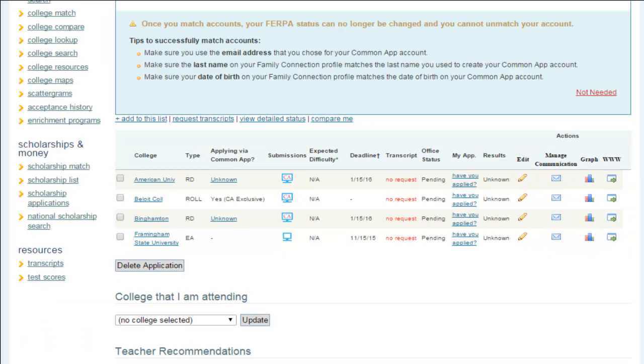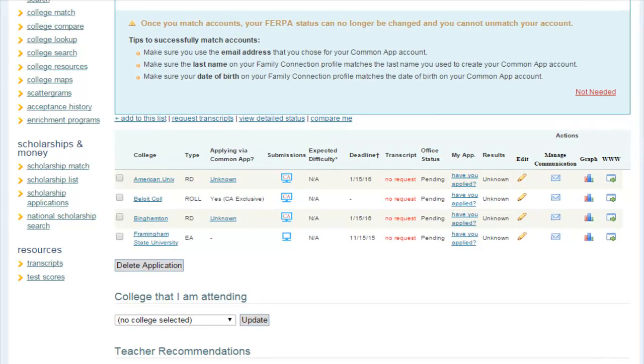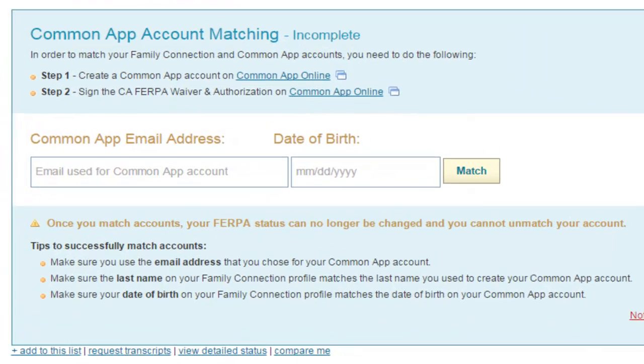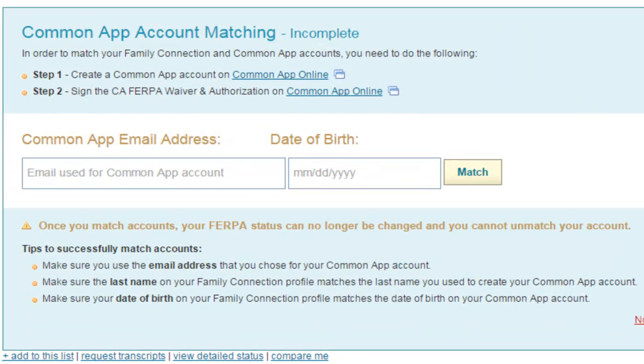and then that'll update your list so that it's more accurate. Now once you've added the colleges that you're applying to, you're going to scroll up on this screen and match your Common App account with your Naviance account. Now you've already completed the FERPA release authorization in the Common Application. Now all you have to do is add in your Common Application email address, the email address that you used to create your account. Your date of birth is very likely going to populate straight out of Naviance, but if it doesn't, make sure you put it into that format. And then you'll click Match.